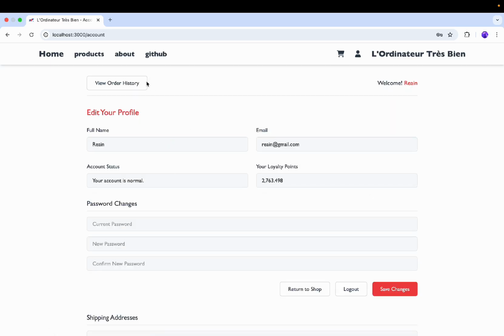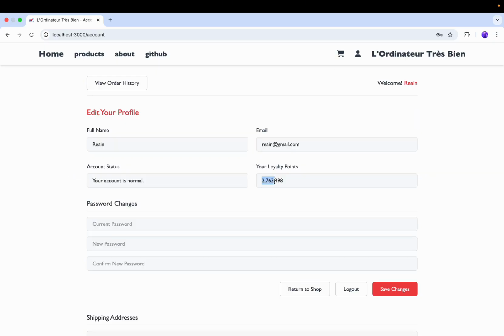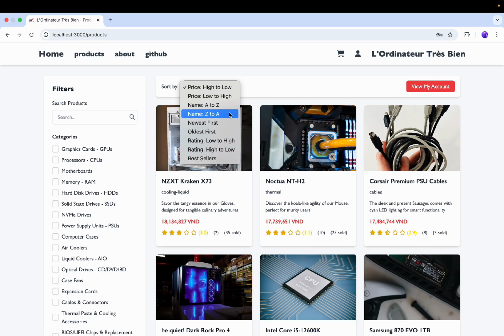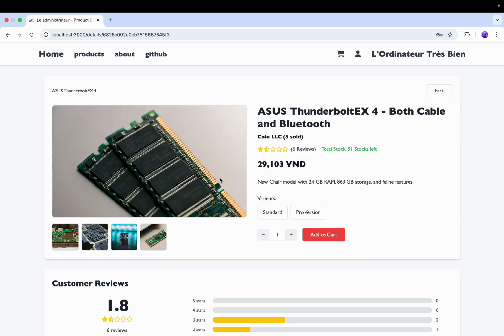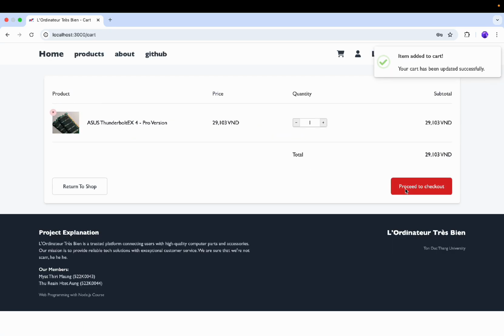In our previous checkout, we had a total value of over 26 million Vietnam dong, and then we get royalty points of 0.001 of the total VND. So our royalty points will be 2,763, and we can use the royalty points in our next order. So let's try to create a new order, return to shop, and sort from low to high, so we can see the price more clearly. This one. So add to cart, and then proceed to checkout.